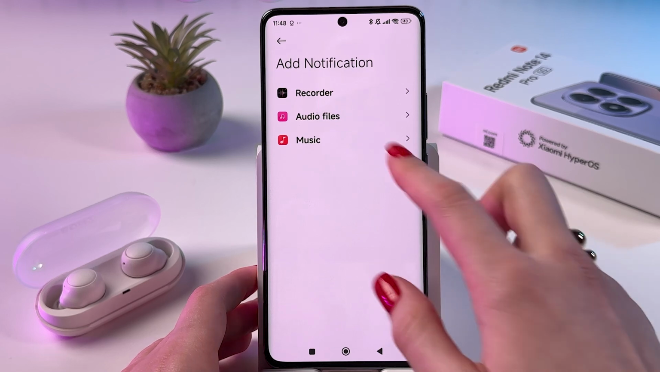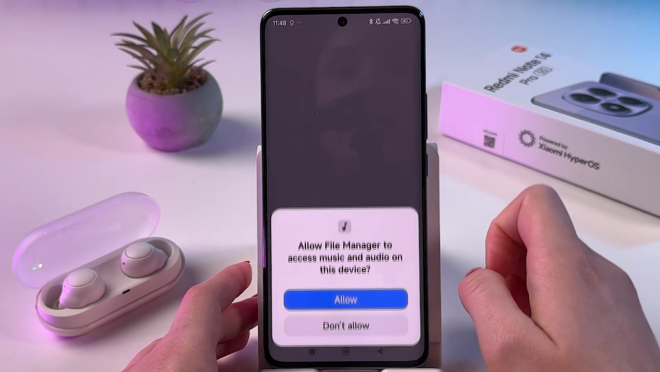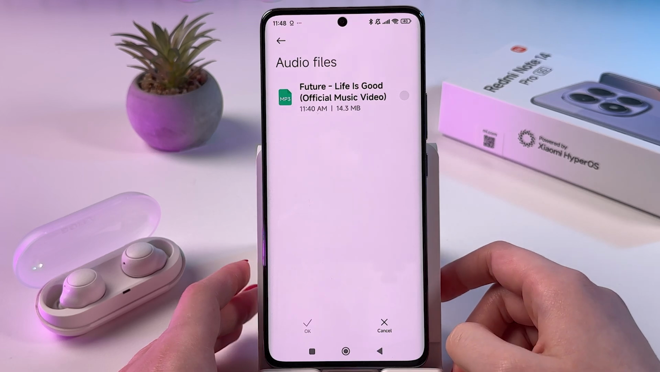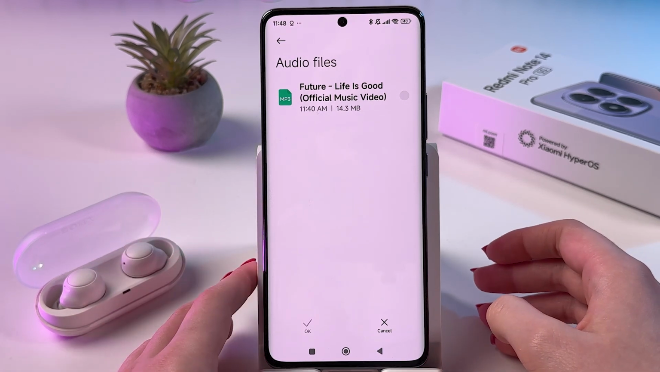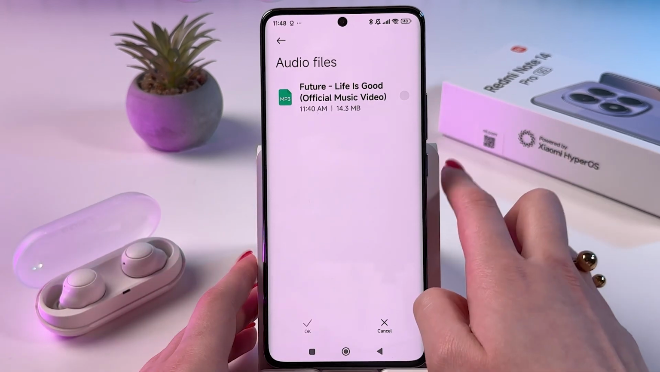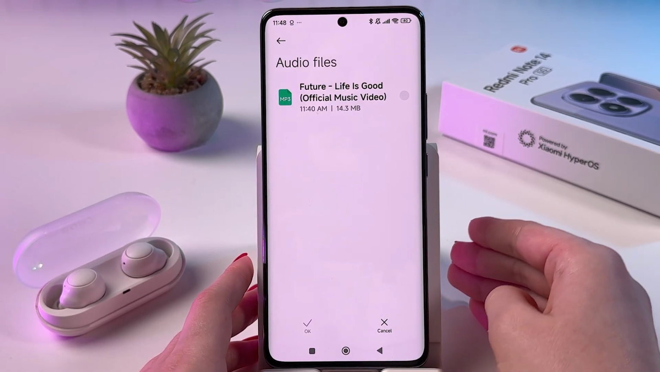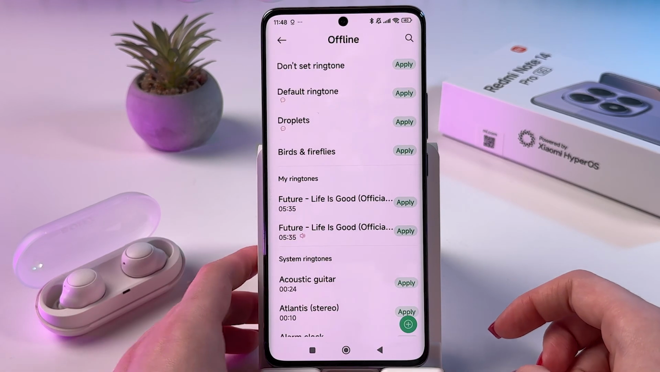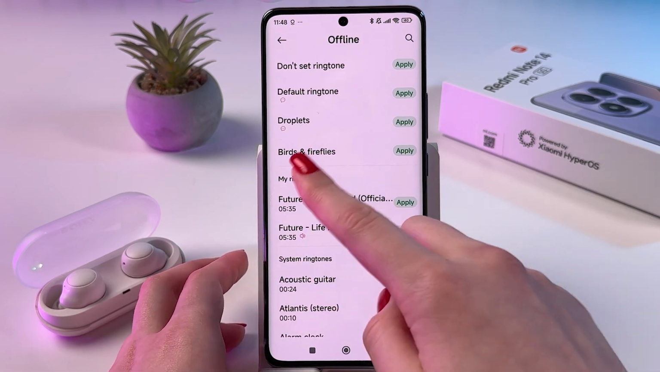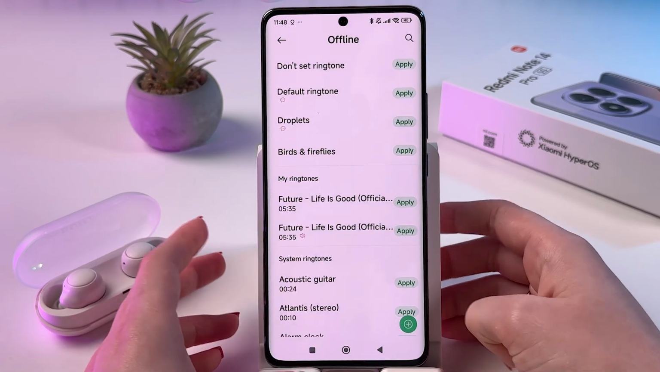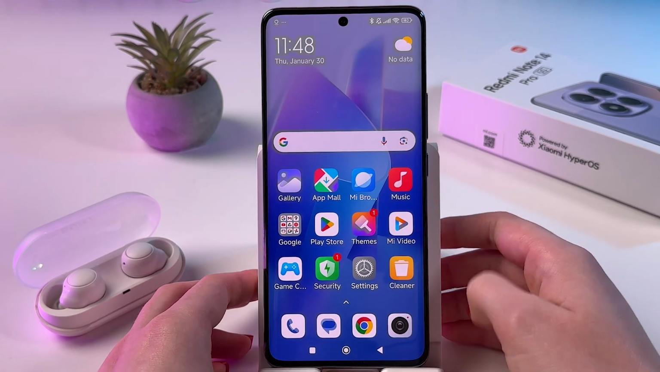Also, we can find audio files here, so you need to allow some permissions as well. And now you should see your song here as well, if you downloaded it from Google Chrome, for example. To add it from here, just select it and at the bottom choose OK. After that, you should see it in the same tab, My Ringtones, and just tap Apply and tap OK.